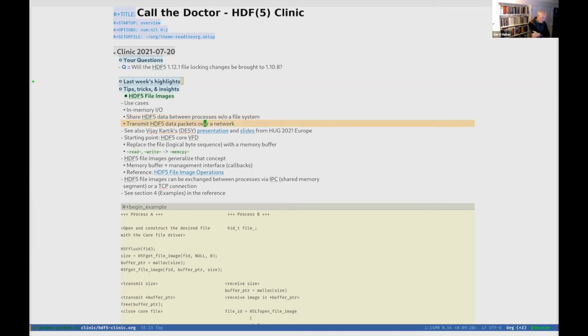And then a third use case is, let's assume these two processes are not on the same host, on the same machine, but they are on two different machines, and you would like to somehow, either incrementally or as a whole, transmit HDF5 data packets over a network. And typically, by network, I mean something like a TCP socket. There are all kinds of different protocols, but for argument's sake, let's assume it's some kind of TCP socket. Okay, so these are our use cases.